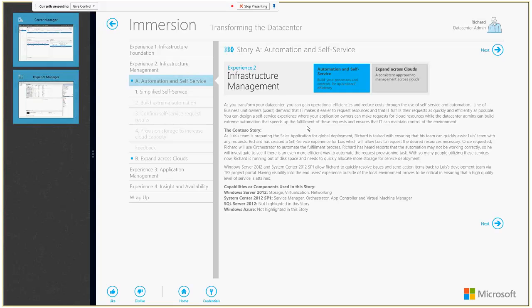But by automating some of these self-service requests, we ensure that the requests are really fulfilled with the control that we're looking to achieve. So in these examples, we are told we will see some items from Server 2012, including storage, virtualization, and networking. And from System Center 2012, some of the products, Service Manager, Orchestrator, App Controller, and again, Virtual Machine Manager. So three of those products or components right there are brand new that we haven't gotten into yet.